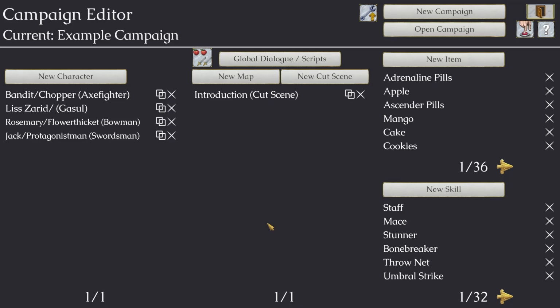Now, with that out of the way, let's go on to the introduction cutscene, the main event, the reason we're here. In order to create a new cutscene, you click this new cutscene button, but when you create a new campaign, it is going to automatically generate a default introduction cutscene, so we can just click that to open that in the cutscene editor.